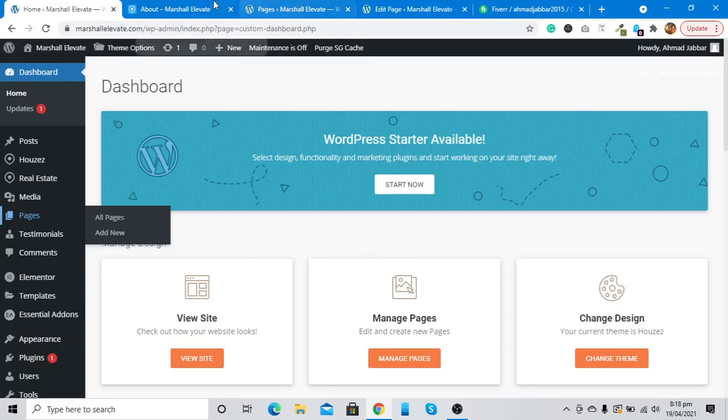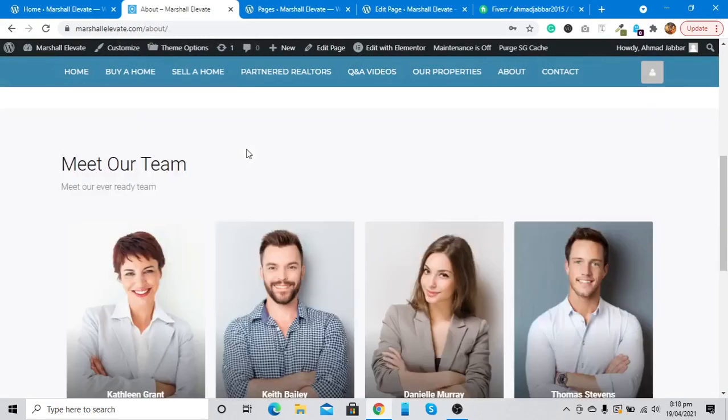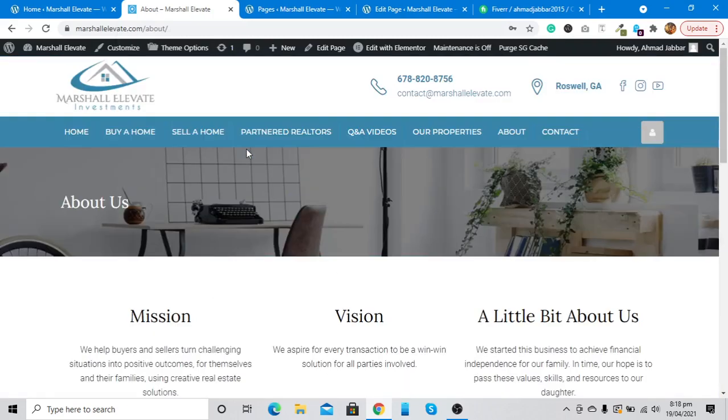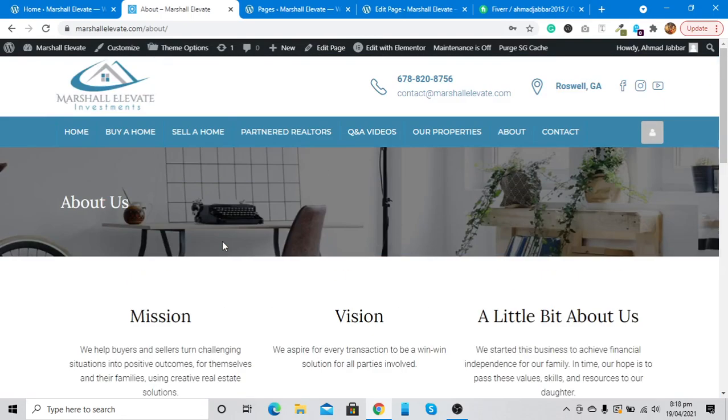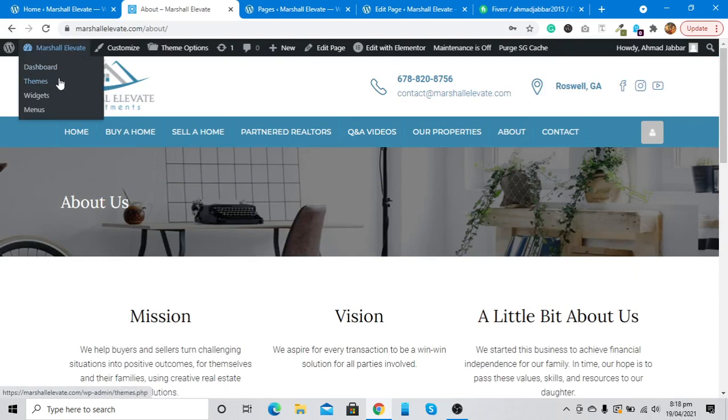Now since we have got familiar with how Elementor works, let's move to the second part of the video, that is how to change the header and footer of the website. In order to change the header, that is the logo, the contact information, etc., or the menu and the footer, we would be concerned with three things. If we hover on Marshall Anywhere, the first thing is menu, second is widgets, and the third is theme options. So let's start with menu.